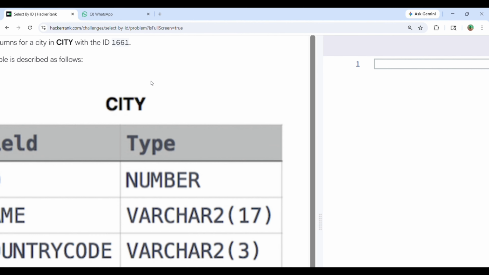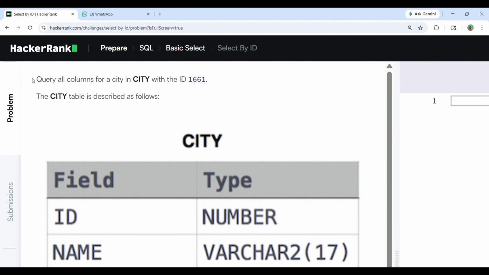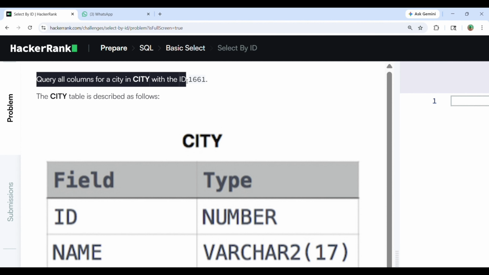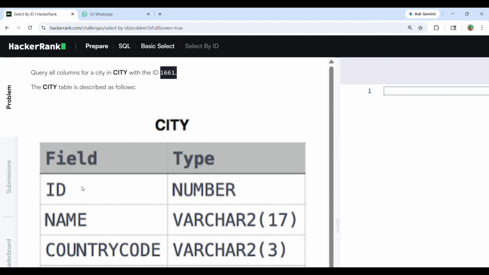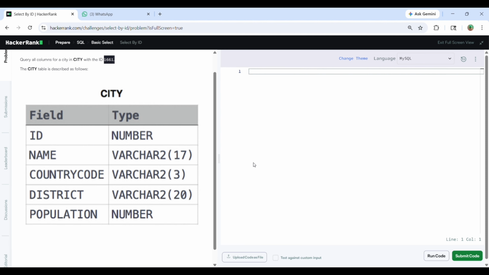Let's move on to the problem statement. I will read it out. It's also on the same city table. You already know the attributes, records and fields there. So I am reading the problem: query all columns for the city in the city table with the ID 1661. I will highlight 1661. Actually we have the ID field, I mean column, there. I will write the query.